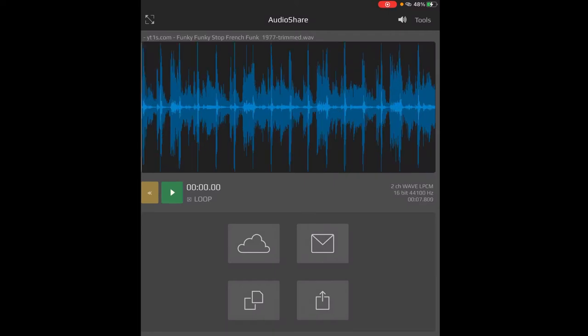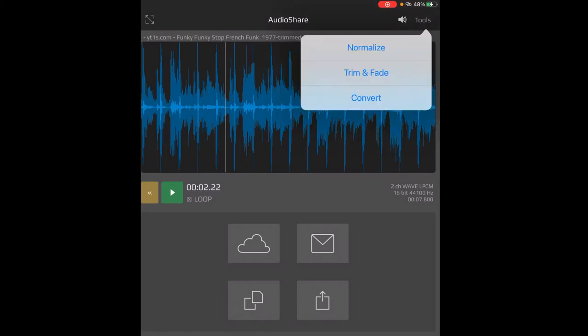And then we got a second audio over there. Alright, it looks like we're done with a bunch of trims. You can use the tools over there, and you can select trim and fade, which is a very interesting app.